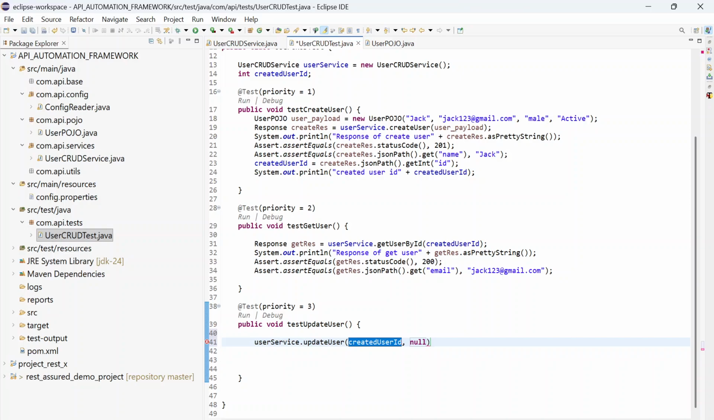So we should have some updated user payload, right? We cannot use the same user payload. We should have some updated user payload. So I will just update some test data. So first, let's update the same test data. Let's say I'm just going to update the email. So whatever user we have created, I have to update the email, and also I will update the status as well. I will just update the email and update the status from active to inactive.